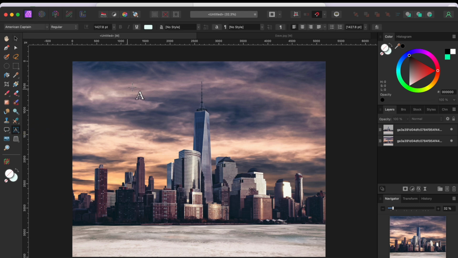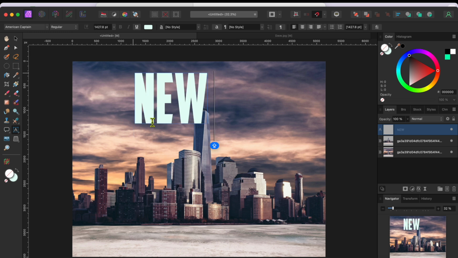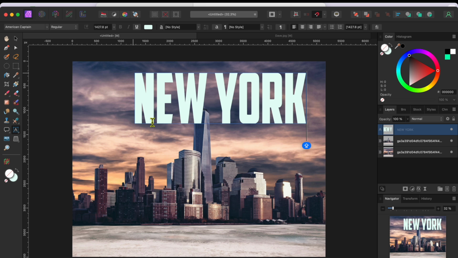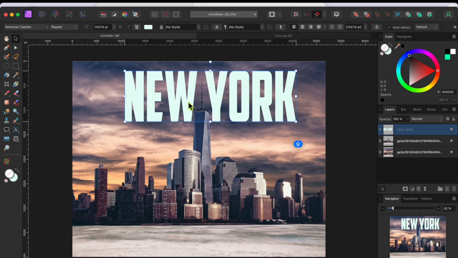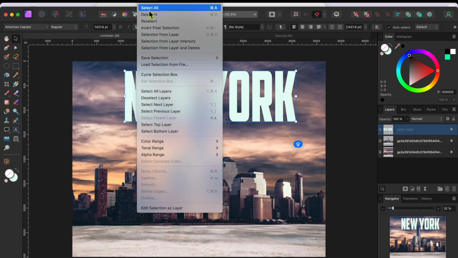Okay, next up, I'll click on the Artistic Text tool on the left-hand toolbar, drag it to size it and type New York. I'm using a font I like called American Captain, but any fat font will do. Now, I'm going to use the Move tool to place the text just so. I don't want the text to touch the skyline at this point.